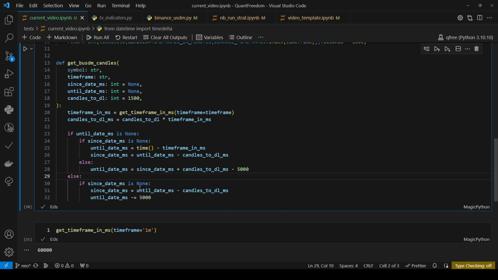What we need to do here is take the until date, which is going to be 6:30, and subtract 2 5-minute candles from that in milliseconds, and that's going to give us the since date in milliseconds of 6:20. And then from the until date, we need to subtract 5 seconds from it so that we do not download the 6:30 candle, because we don't want that candle. We just want 6:20 and 6:25. Those are the 2 candles all the way up until 6:30.